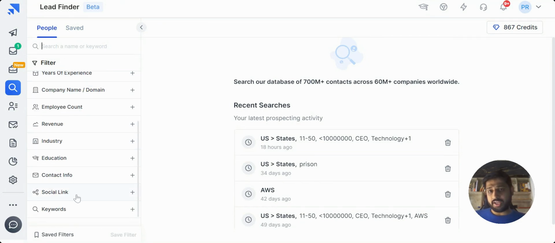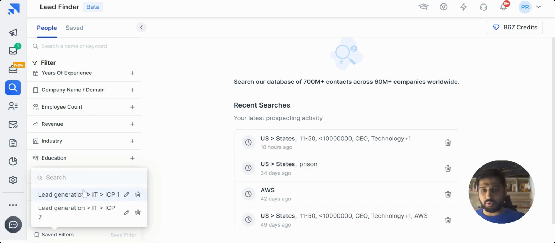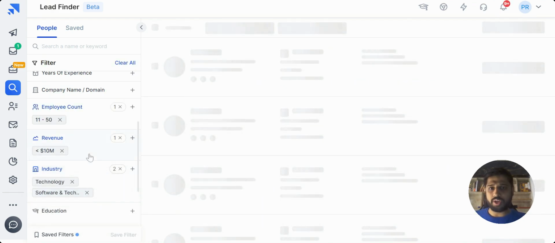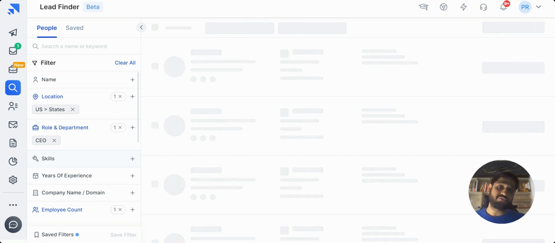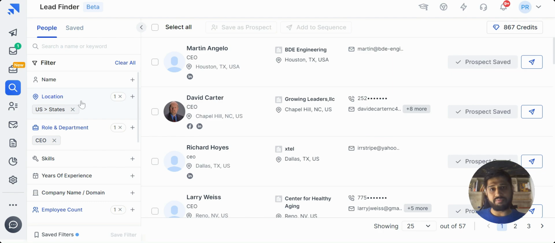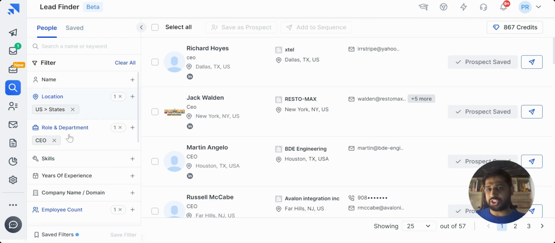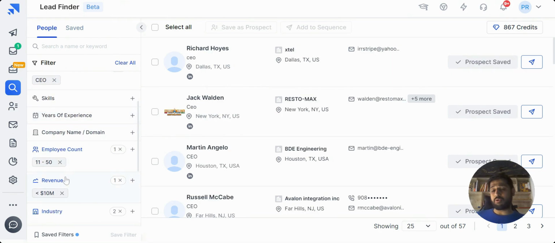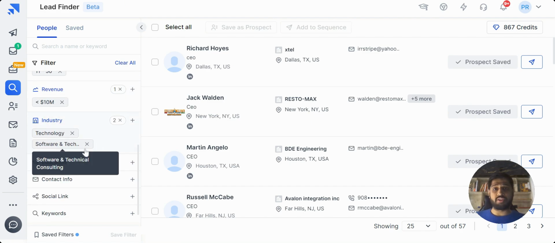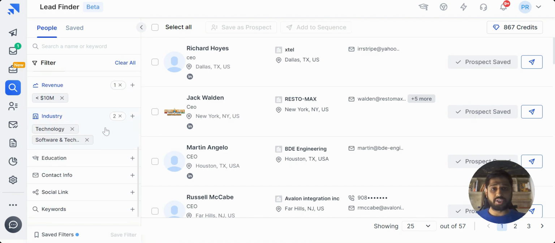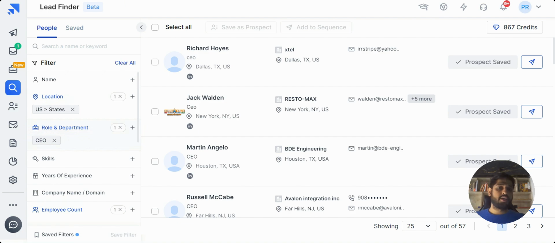Well, I have already saved a filter, so let me give you a short tutorial on how you can hunt your 1,000 leads from here. So here you can see you can use options for the filters. Maybe you can filter your leads via location. What's the employee count of this particular industry? What's the revenue? What industry are they in? And in this manner, you can narrow down your list and make it a highly personalized one.